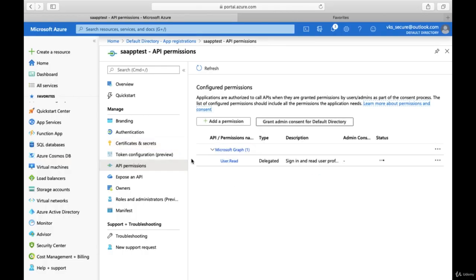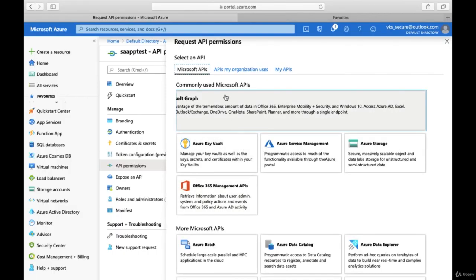Now, for this particular app, the one thing we have done is provide it contributor access onto this particular subscription. There might be a requirement wherein this application which we have created needs access to other services like Azure Key Vault or a storage account, right? Then what kind of access or API calls this application SA app test can make to the other resources, we can provide from here. So you can click on add permission, and let's say I need to provide access to Azure Key Vault or Azure Storage.